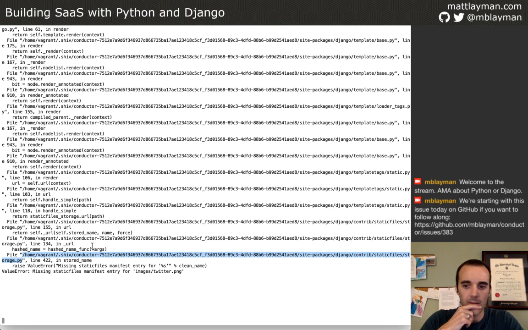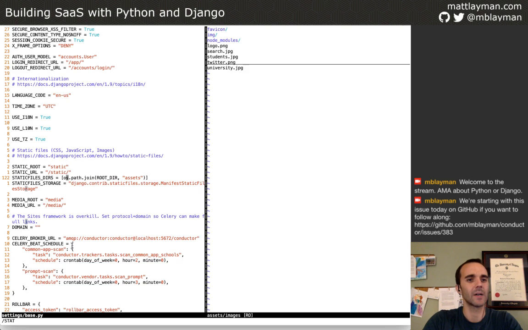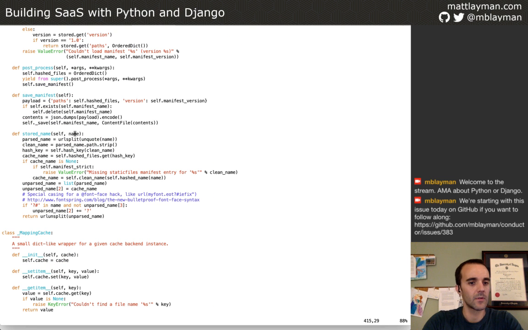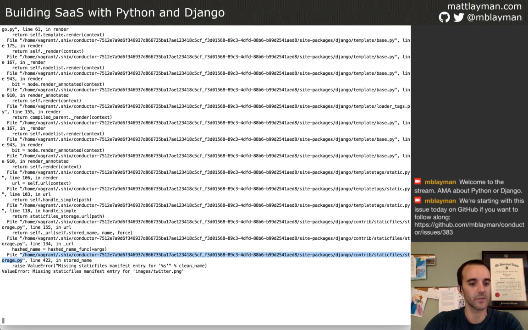So where are we? We're in render, handle simple URL. That does not look like the path for this guy. I mean, that's definitely where the value error is, but that traceback doesn't seem right unless they're passing stored name around as something different, which is entirely possible. So yeah, there's the hashed name func. It's probably been stored in that stored name, stuck in a variable called hash name func.